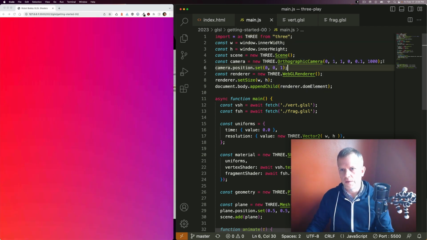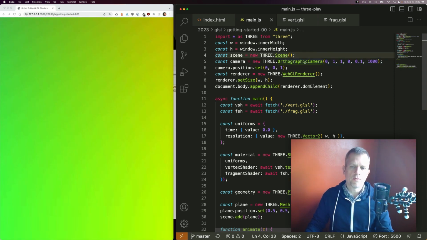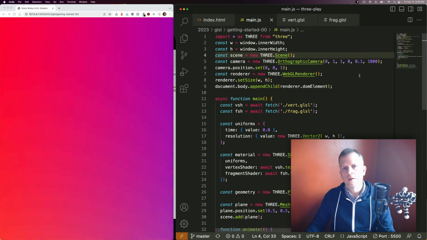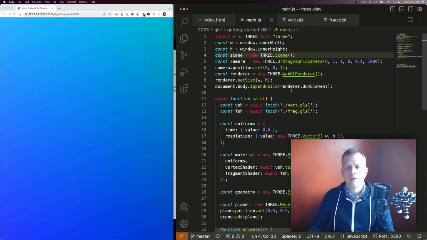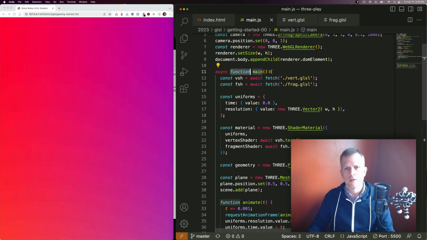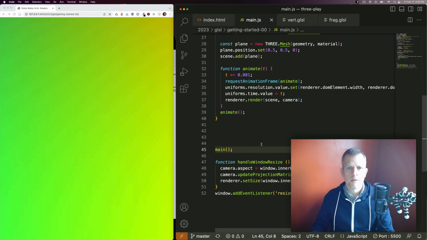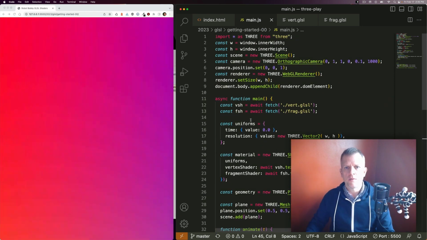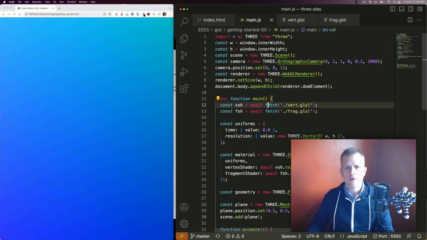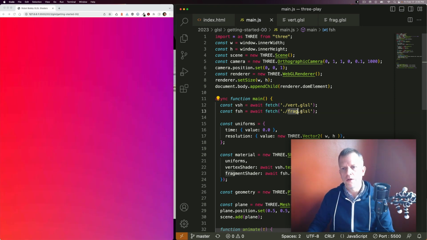Actually, one slight difference is this use of an orthographic camera instead of the perspective camera that we usually use. I've got an asynchronous function. Okay, this is called right from the get-go, and it's asynchronous because I want to use the await keyword when I fetch the vertex shader and the fragment shader.